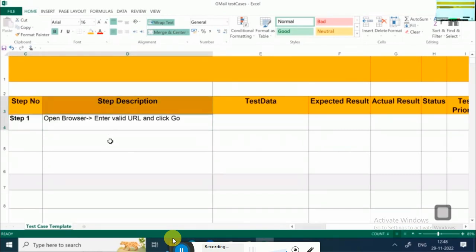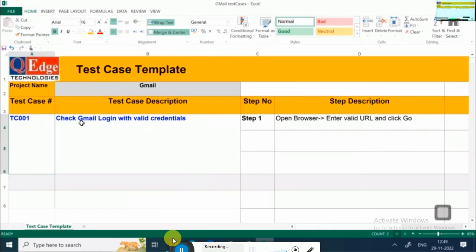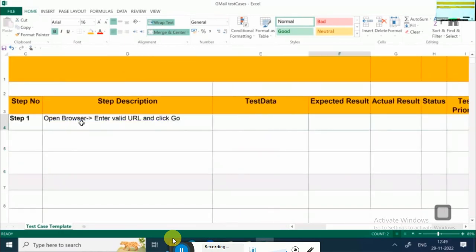Step number, step description together will explain the procedure, test procedure. This is the first step. This is the second step. This is the third step to test a particular feature. Step number, step description together is called test procedure. Test case number, test case description, and what is the procedure we have to follow. I documented as of now only one step.